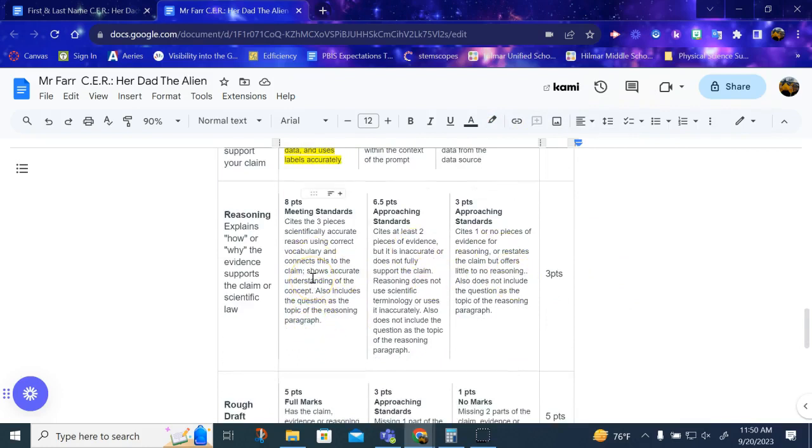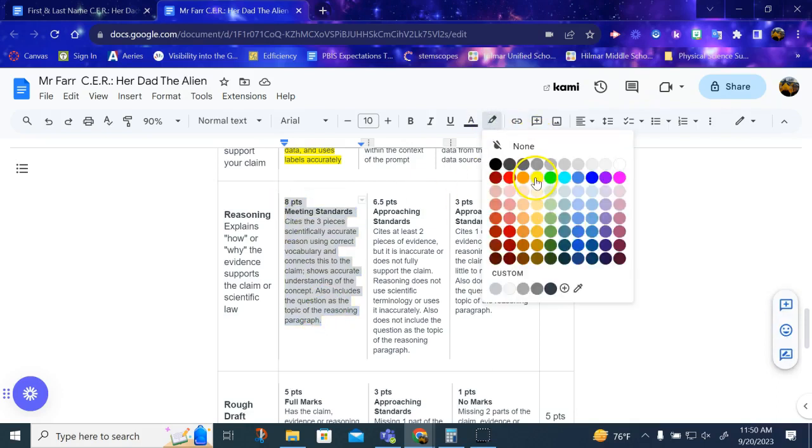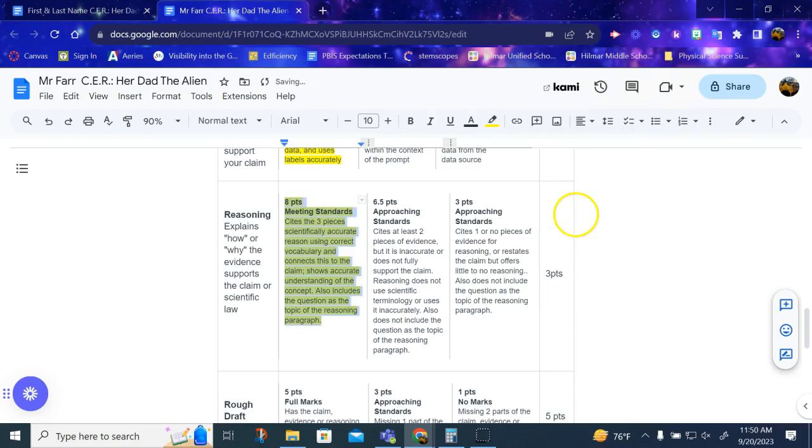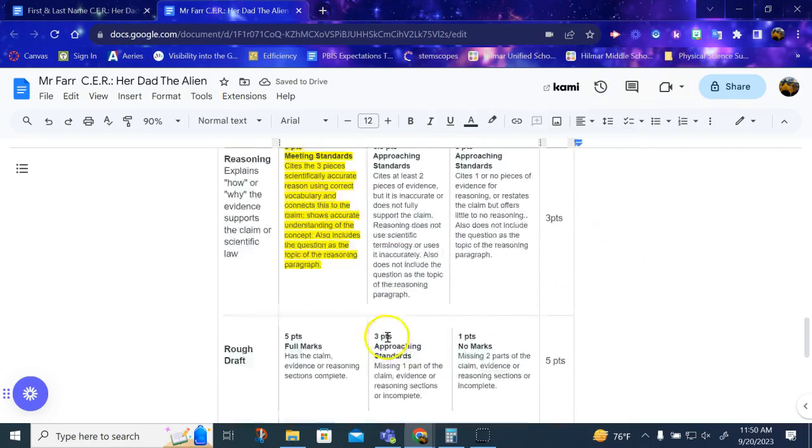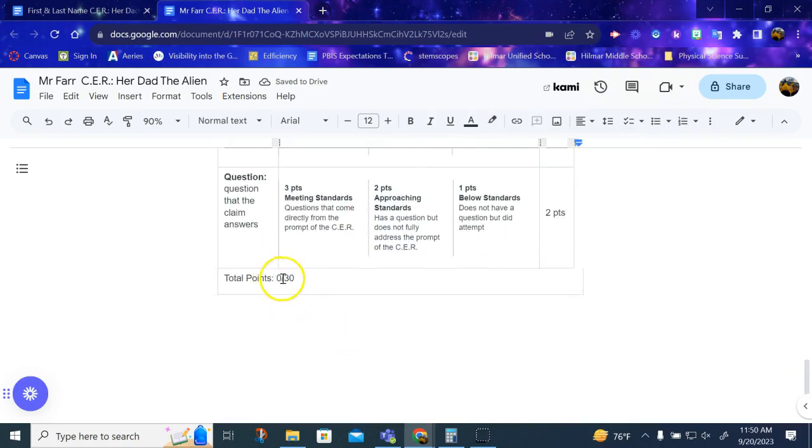So down here in the reasoning paragraph, are there 3 pieces of evidence? Is my claim in there? Did I use academic vocabulary that connects this evidence to the claim? Did I also include the question? If I did all those things, then I should be at an 8. Again, I would highlight that, click the highlighter, and then there we are. So now it's highlighted. As I'm going down, I'm doing all that, and then what I want to do is add up all the points at the bottom.